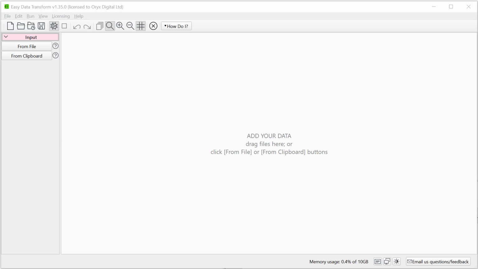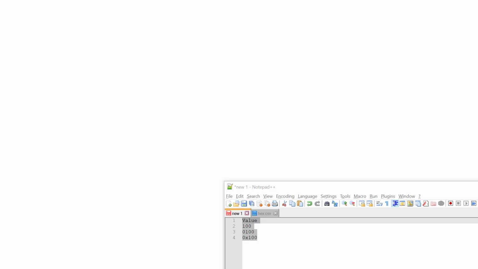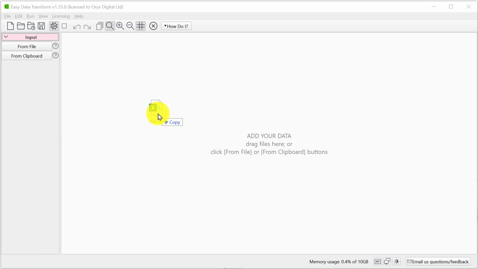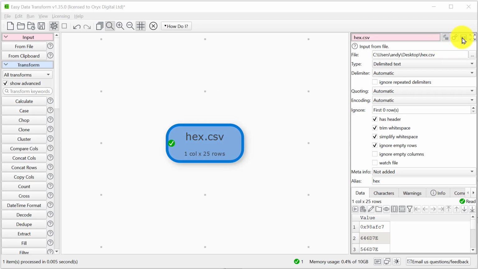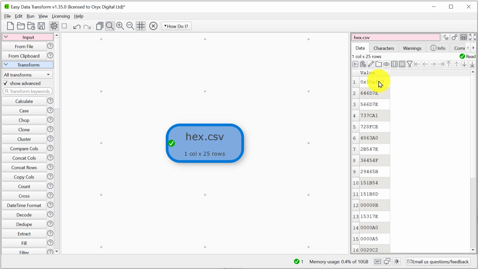I'm going to show you how you can easily convert between different numeric bases, for example from hex to decimal or decimal to binary. So here's a small file of hexadecimal values. We can see this one has a 0x in front, as is common with hexadecimal, and they're a mixture of upper and lower case. Make sure the Show Advanced box is checked and click on the num base transform.